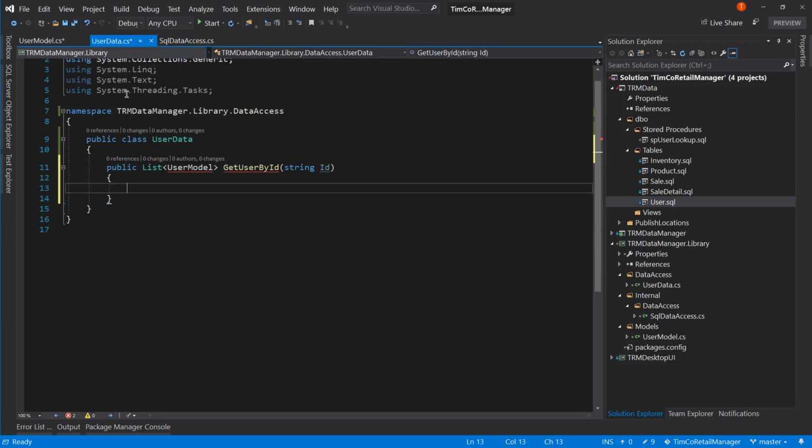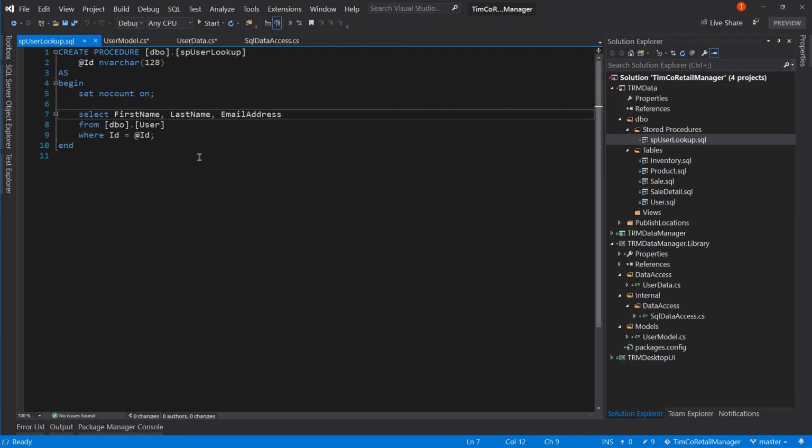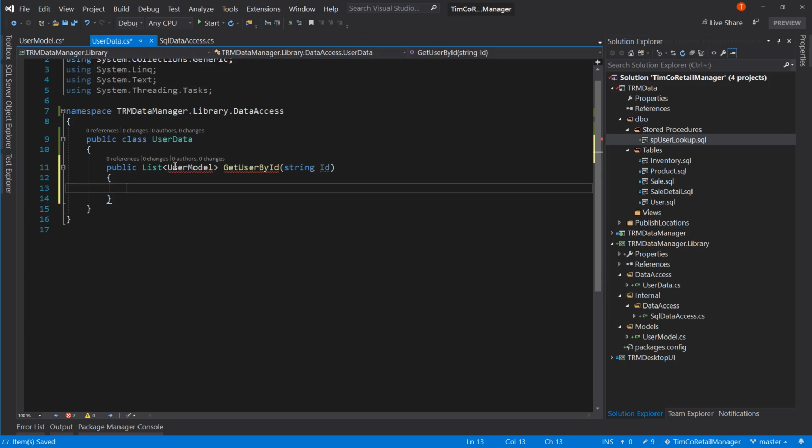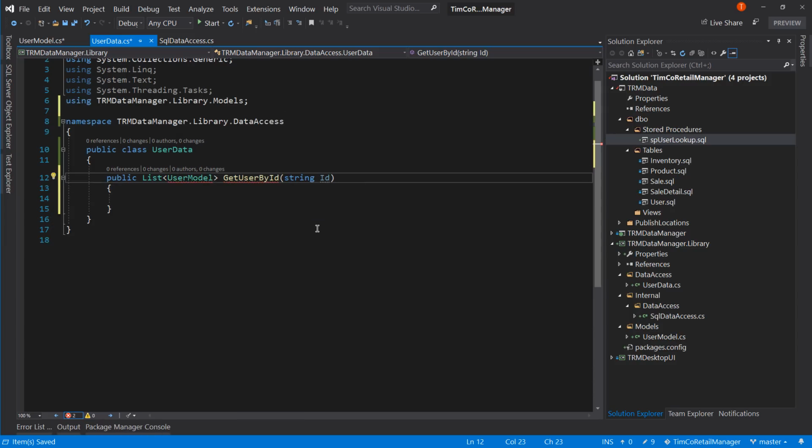Now our stored procedure should probably return the ID as well. And it doesn't hurt to return created date as well. Just so we don't have empty columns. We could. It's not the end of the world, but we're not going to. Okay, Control Dot on that now to add the using statement for the correct location.